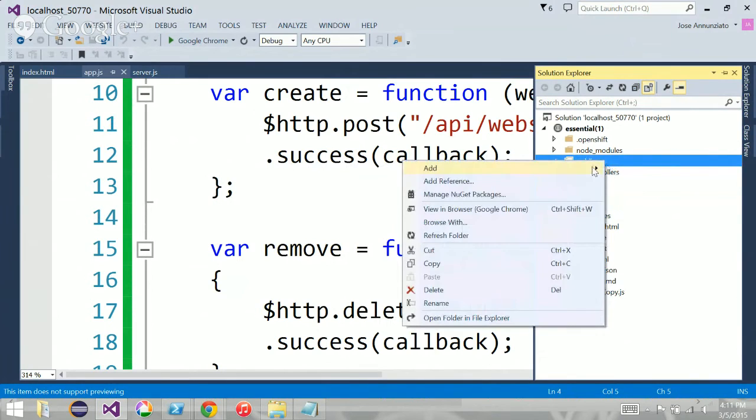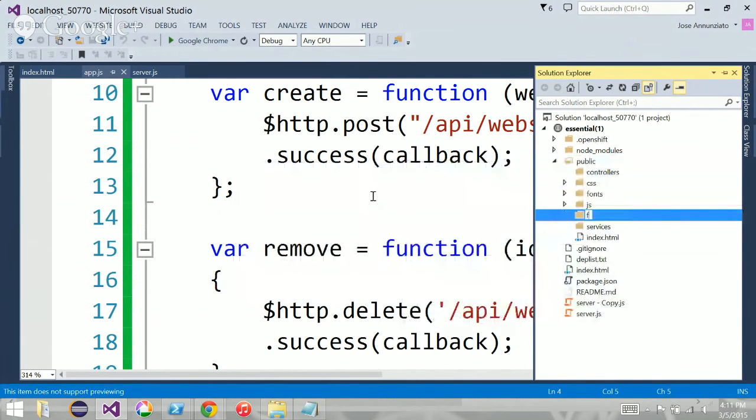Another way to organize it is by feature. So, for instance, you can have features, and then maybe the feature is I'm managing websites. That's the feature. So everything that has to do with that feature, put it in there. You're going to have a controller for interacting with sites. You're going to have a service to interact with sites. You're going to have a page or partial for that also in there.